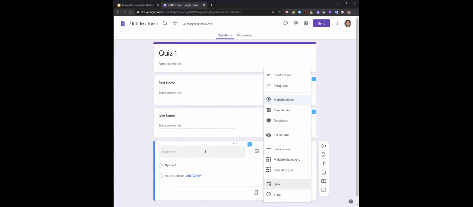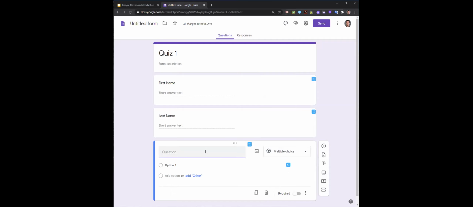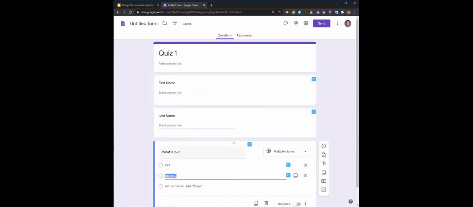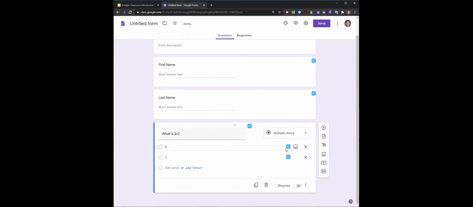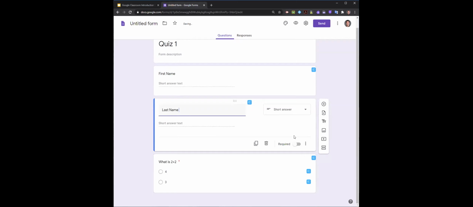So I'll just put one sample question right here. What is 2 + 2? And here you put your answers here. And then you can put images in. Anywhere here it kind of just pops up. You'll get an image. You can force this to be required. So they have to do that.